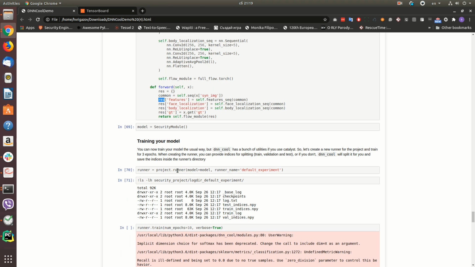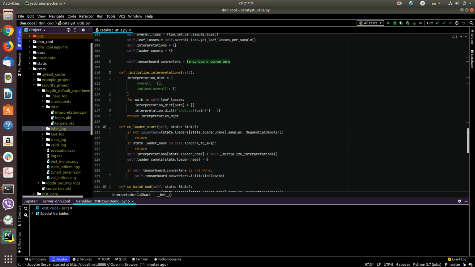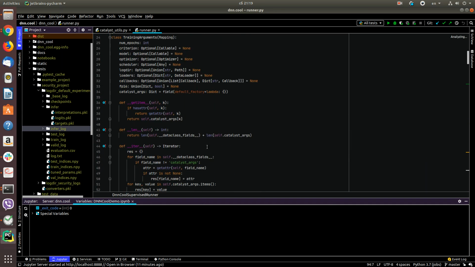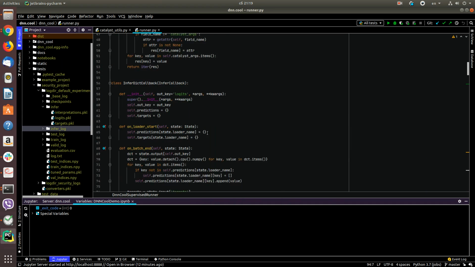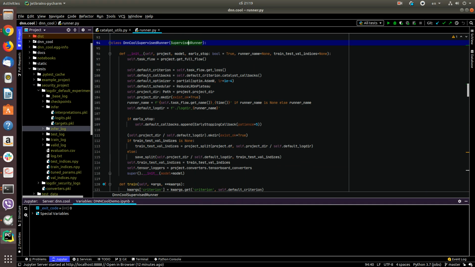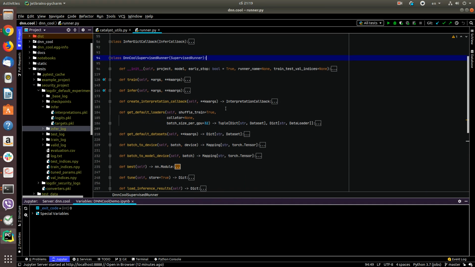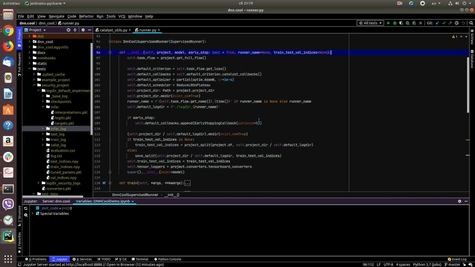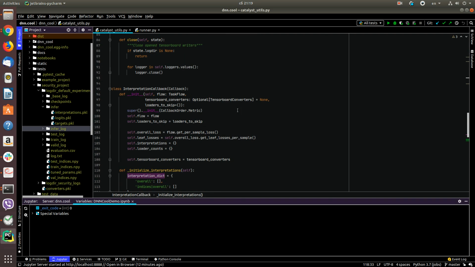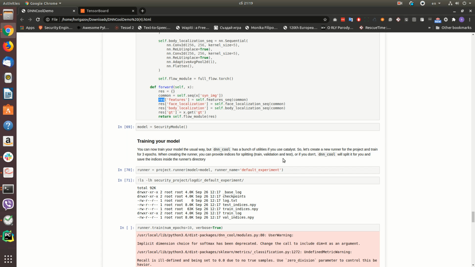This creates a special type of runner. It's basically, actually it would be easiest if I just show it. This creates a DNN cool supervised runner, which basically extends this normal supervised runner which comes from Catalyst. And there are several differences. A lot of the arguments are the same, but some of the differences are, for example, by default the interpretation callback is included, which shows you per task the best and the worst examples in the TensorBoard, and it also serializes their indices here, so anytime you can have a look at which are the best, which are the worst, and so on, per task. So yeah, this is the type of runner that is returned here by DNNCool.